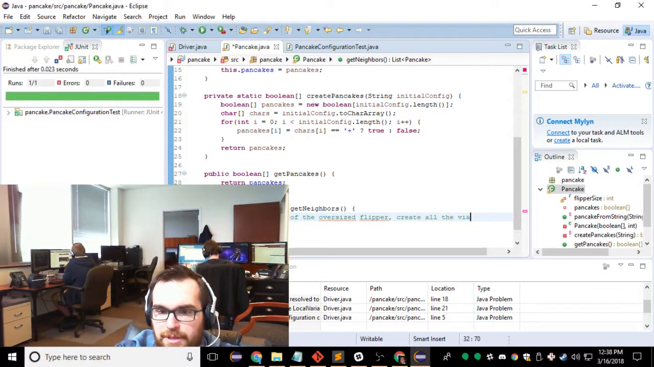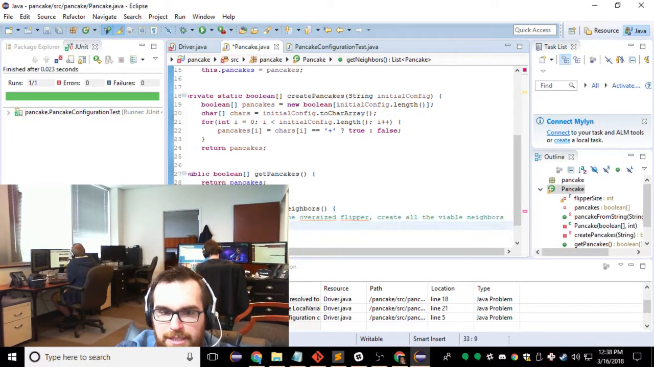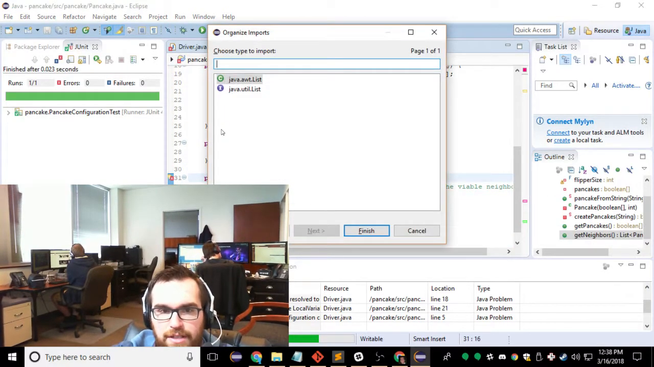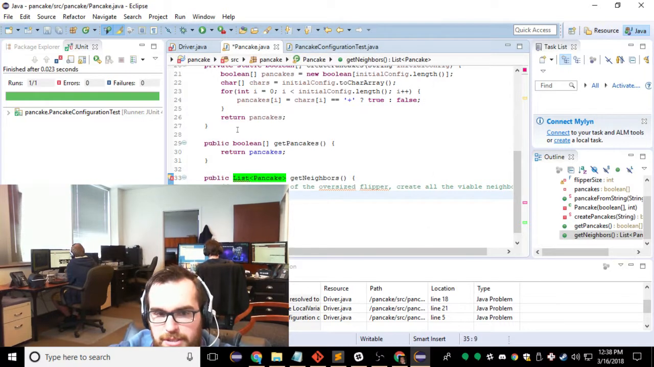Create all the viable neighbors. Now I will have to make something outside of this class that governs all of this. java.util.List. Let's not be monsters here.